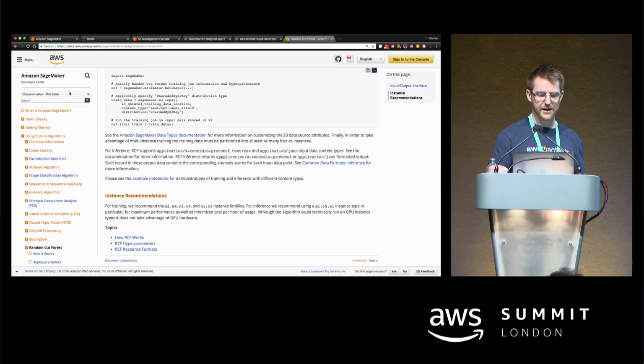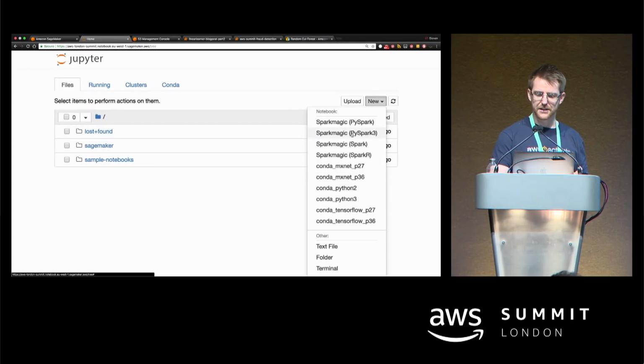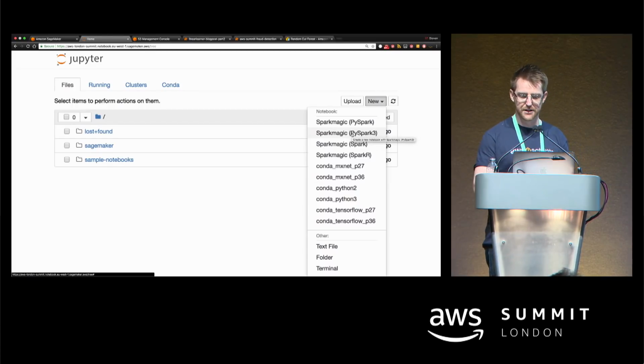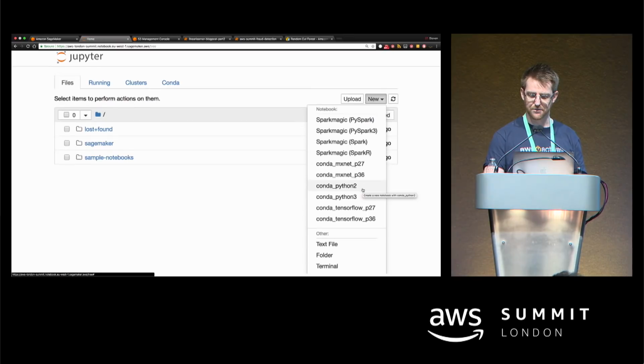You'll get a lot of great information there. What I want to talk to you about as well is you've got access to these different kernels that are built in. So you've got things like some of the PySpark environments, the Anaconda environments as well, running things like Python 2, Python 3. And there you've also got the MXNet and TensorFlow kernels if you want to use those.